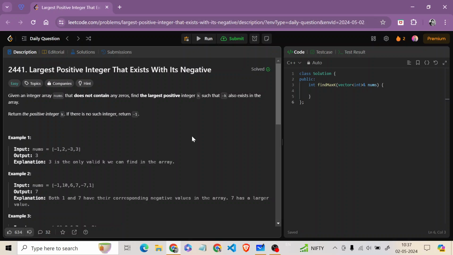I am Devakar, and today I am going to solve today's daily question on LeetCode. It is largest positive integer that exists with its negative. So let's quickly go through the question description.